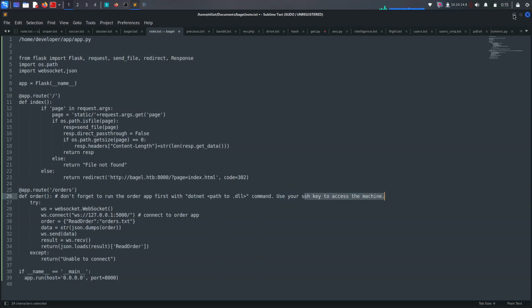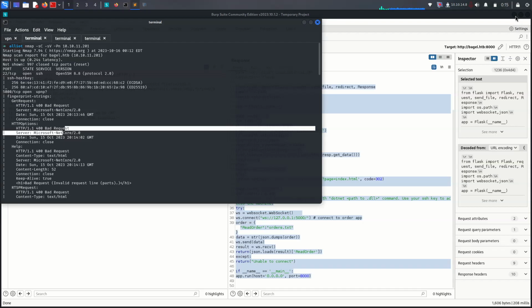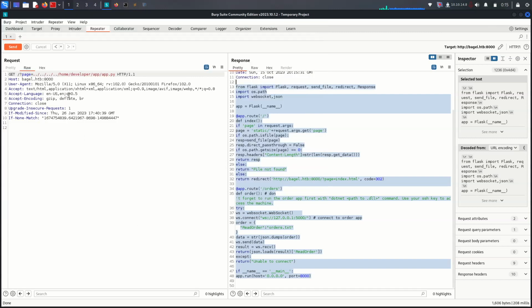So now I think we understand it. Then we can use different skills here. For example, the important thing here is that now we can use /proc/self/cmdline again.